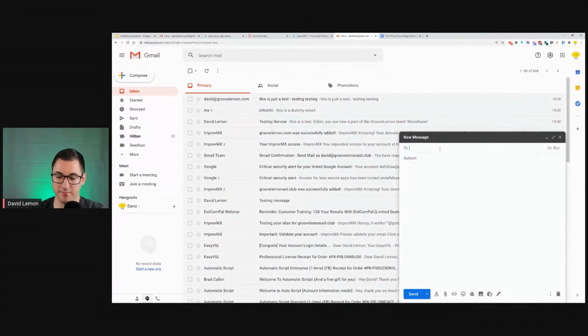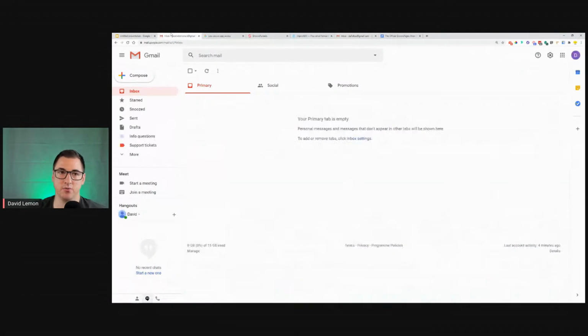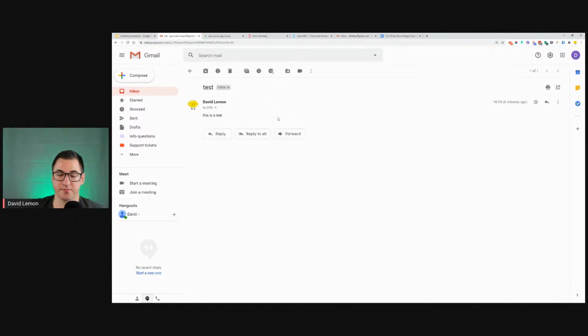So we'll send an email to info@groovelemon.com. Test. This is a test. Okay, let's just send it and see where it actually comes. So this will have immediately a label of info questions, and it will be marked as important and it will also have a star and things like this. And here we go. So this is a test.